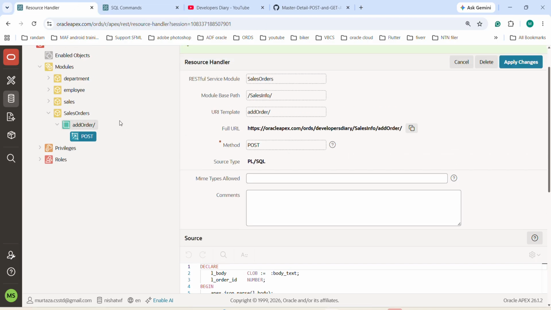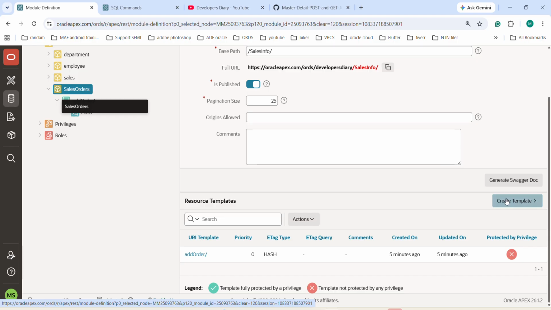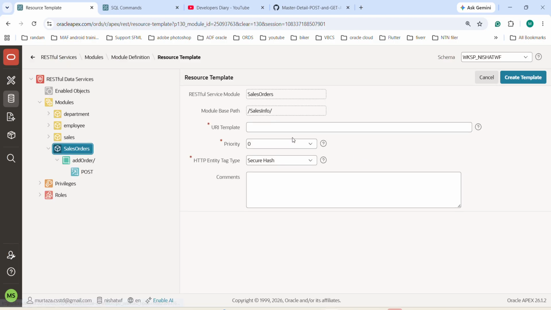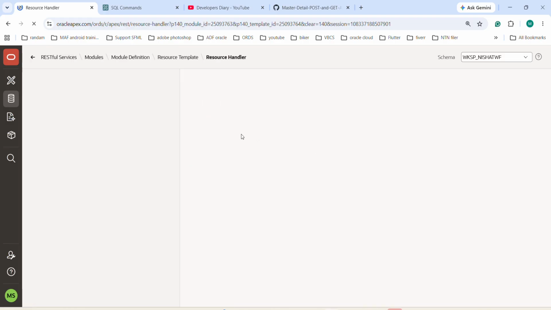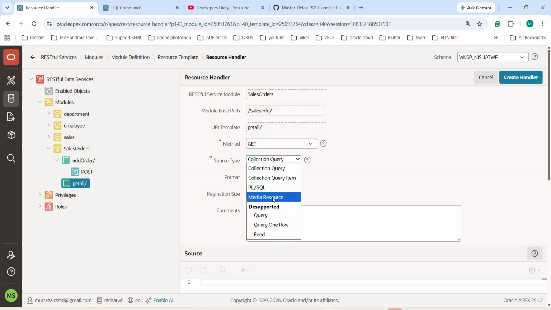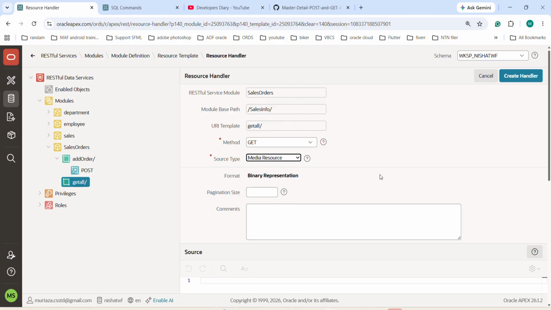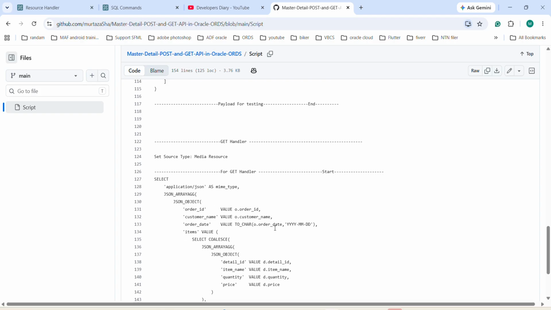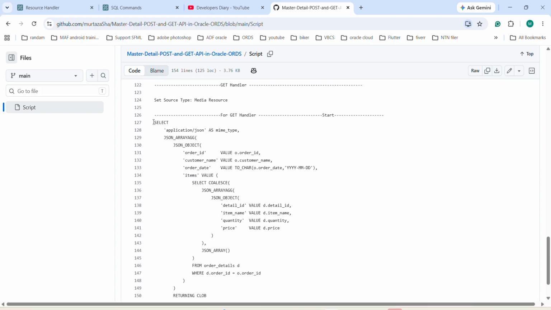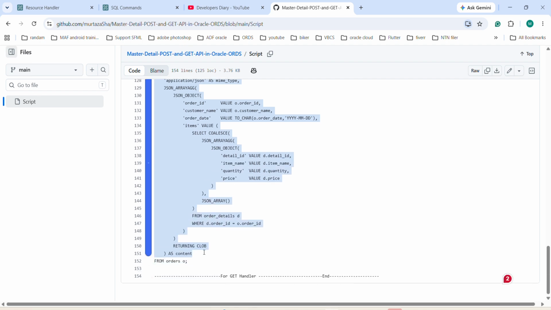So now how can we get the data? For getting the data, we are going to create another template. Get all, and click create template. Then we are going to create a handler, and this time we are going to use a media resource source type. And the query that we are going to use here is this one.